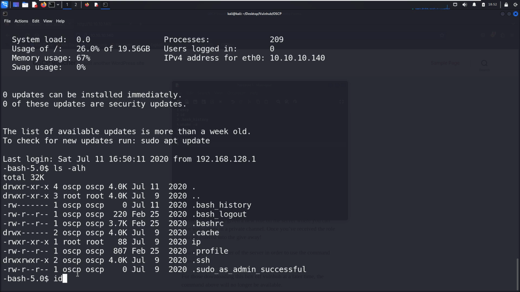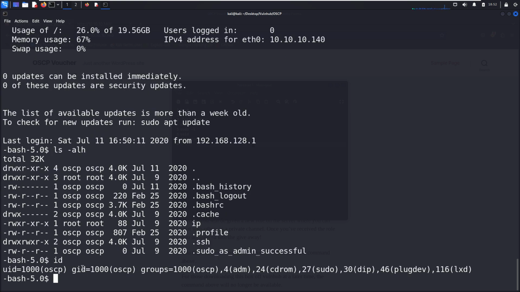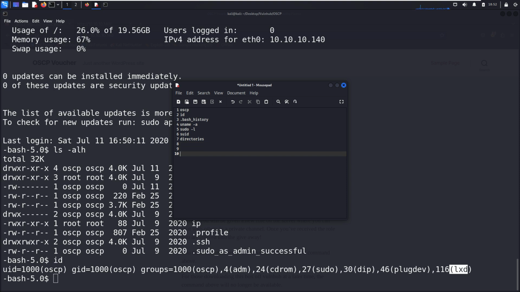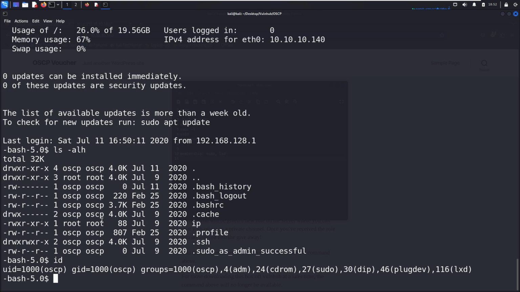First of all, we can check the ID. So now, as you can see, this user belongs to different groups like OSCP, admin, and also sudo. Interesting, right? Wonderful. So maybe this user can run sudo, and also LXD. Sometimes we can utilize LXD to elevate the privilege. So now we can note the membership: sudo and LXD.